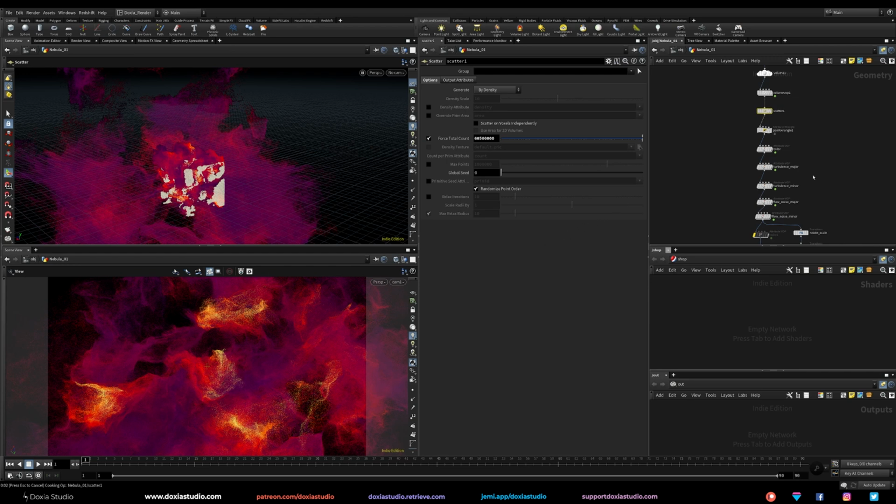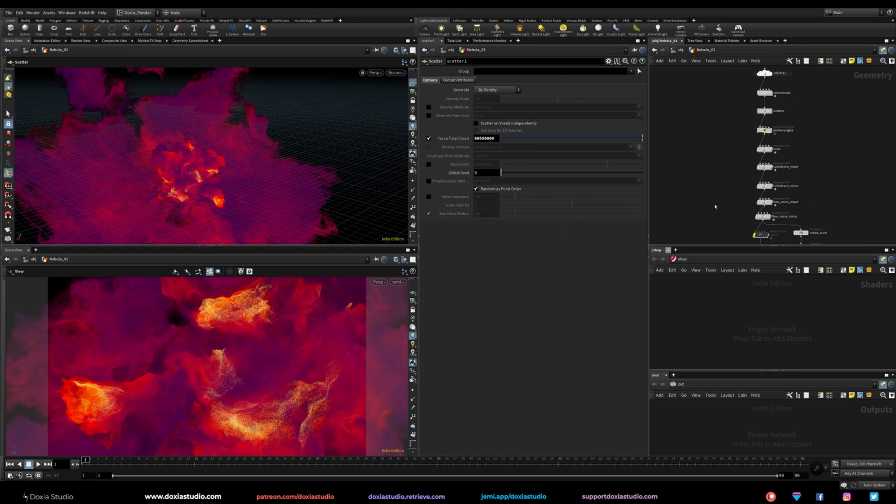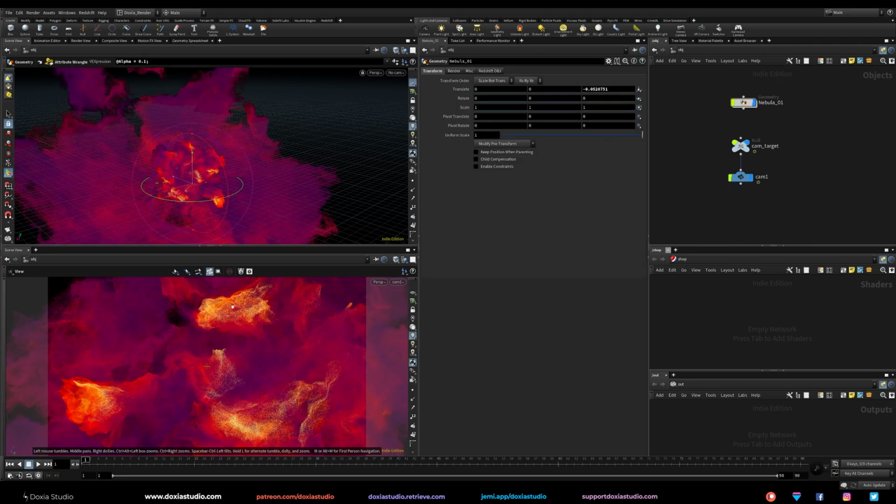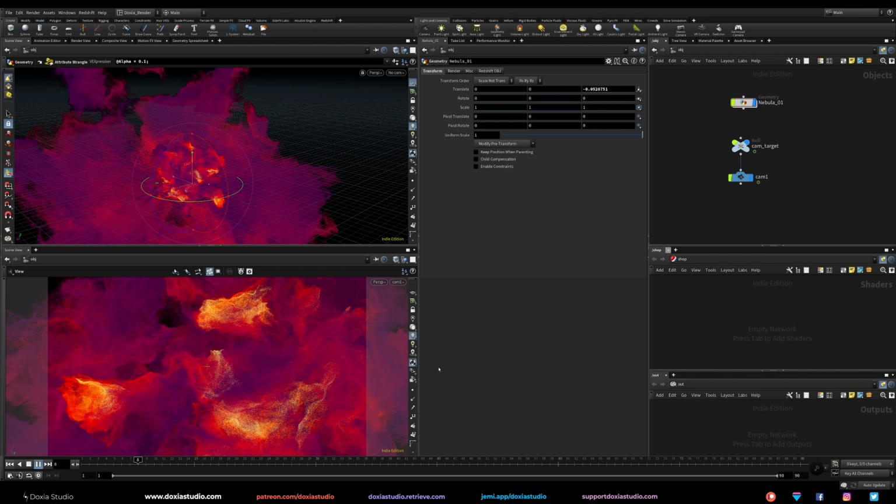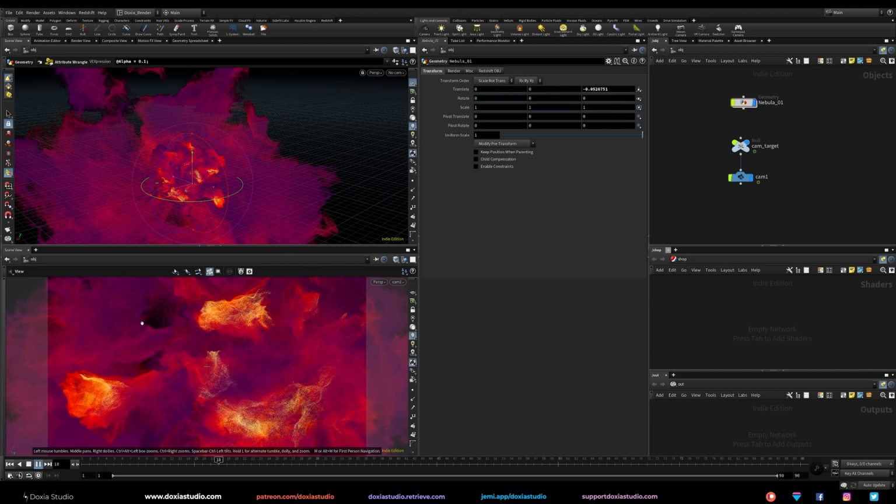So let's see how this behaves. So let's see how it looks now. Go up. Okay, we have a lot of points now. And let's see how the camera looks. You can see that one, even on render, it will look like the background one.